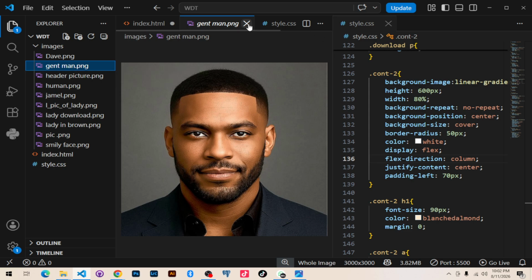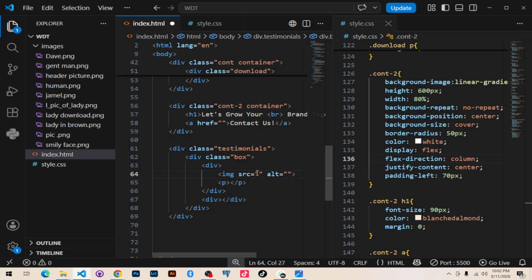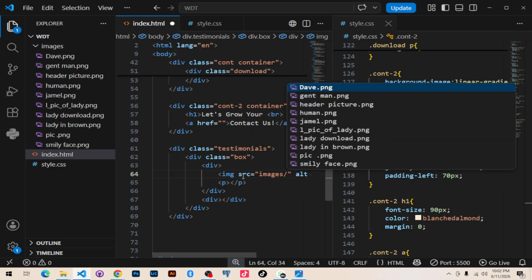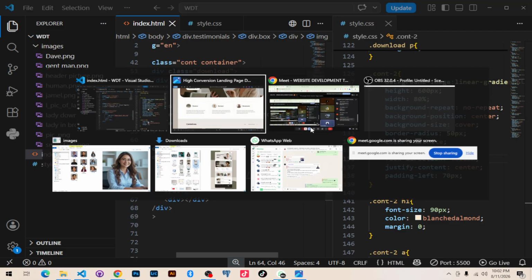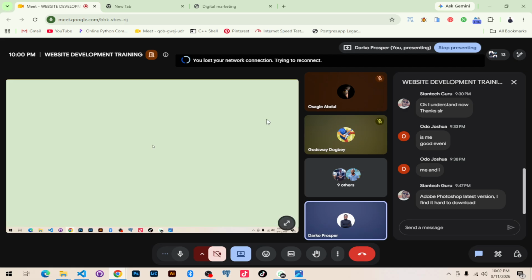Gentleman. Let's use gentleman. So inside this folder called images, we are going to use gentleman. This is it. Click on it. Ctrl+S to save. Let's go to the website.